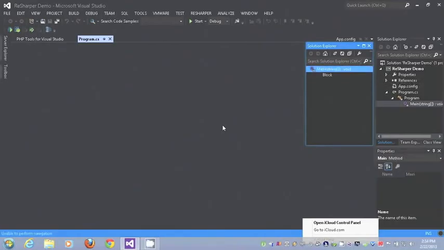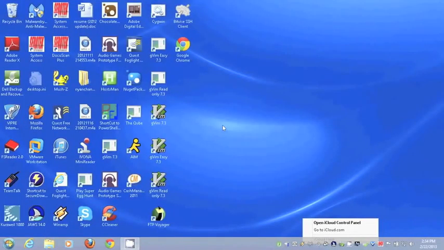Let me see if I can open this. Huh. Okay, this is interesting, to say the least. We have Main left parent string left bracket right. Okay. This is quite interesting. PHP Tools for Visual Studio. So let me close Visual Studio. And I don't know what that was, oh, that was another extension I had up there. Sorry about that. I don't know why that got loaded.